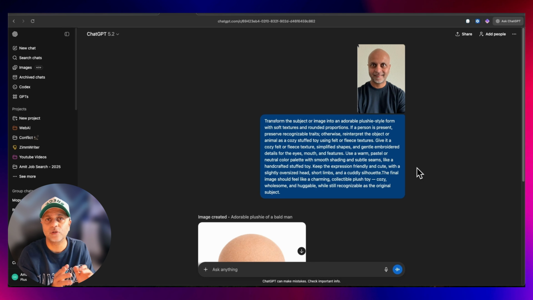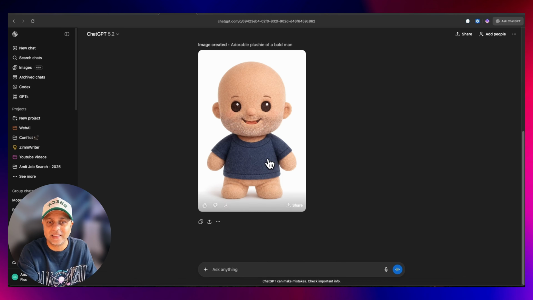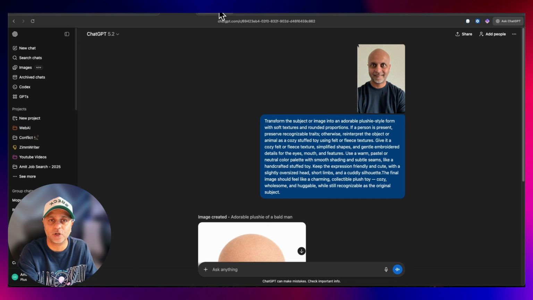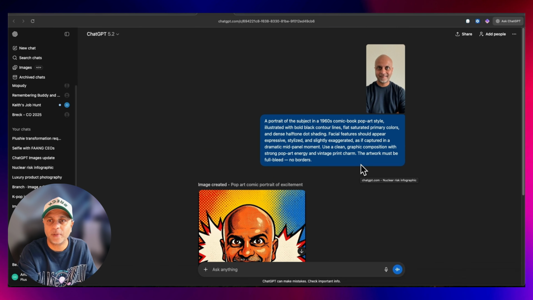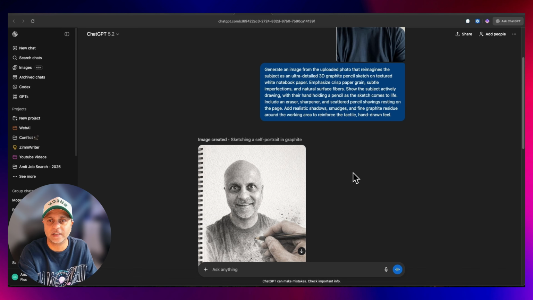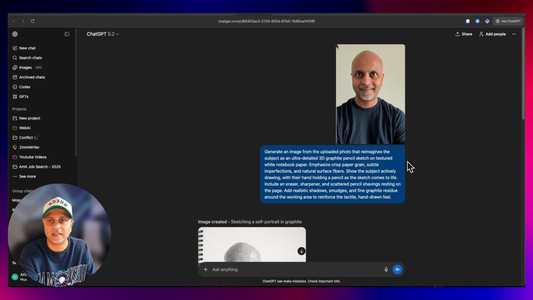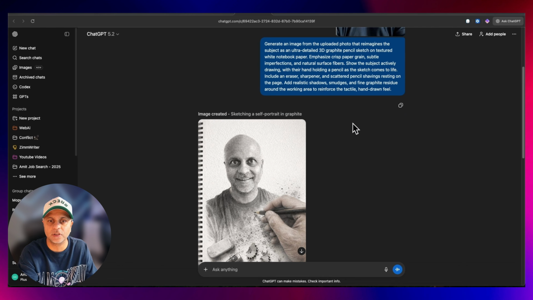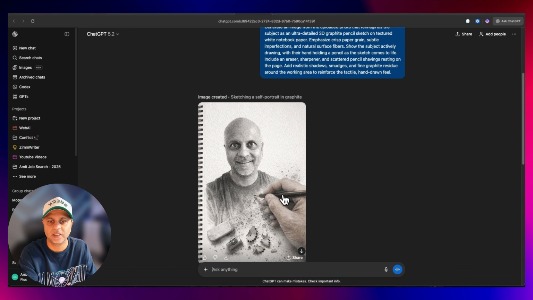Nano Banana used to have trouble maybe 50% of the time representing my image. I don't know if it's because I'm bald. ChatGPT has been doing a much better job. So this was the pop art preset, and then I also tried the sketch preset, and that came out pretty cool too. This is my original image, and then this is the sketch preset.